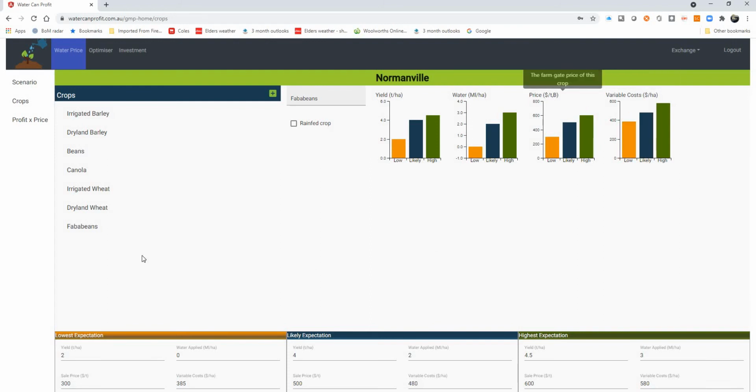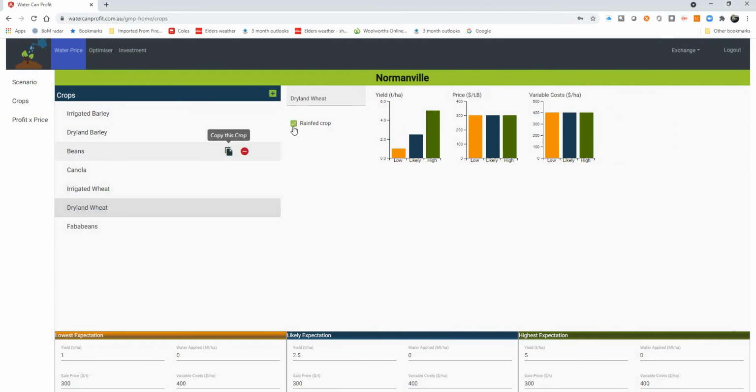We have a distribution of variable costs. So we have faba beans. Now for dryland wheat we have this checked, so we simply put in the same thing, but it hasn't got water use there. So you put in your prices, your yields and your variable costs, and that's it. You can put in as many crops as you like, or you can delete them all and just have one.